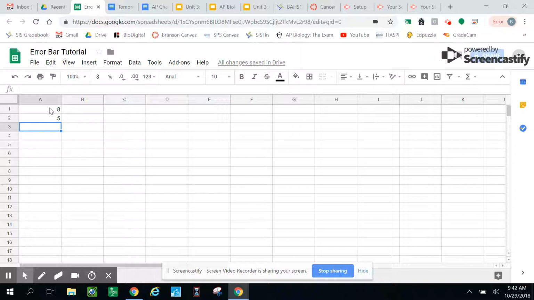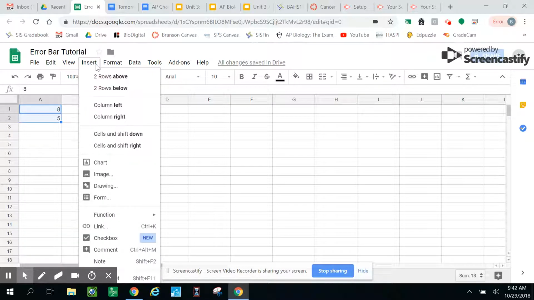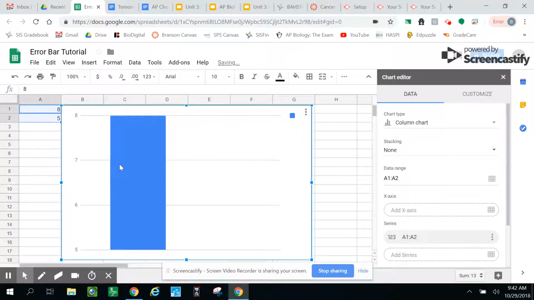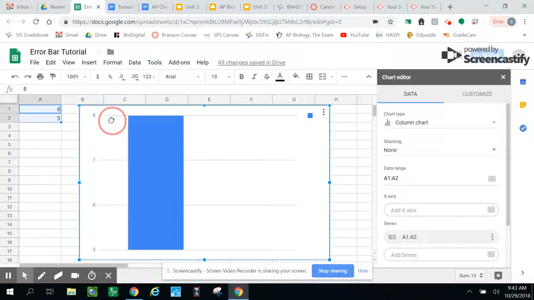So the first thing you'll want to do is highlight your data, go to insert, and then go to chart. And you will get a bar graph. Now, currently the 5 bar is hidden because it automatically started my y-axis at 5, which is something that I'll need to fix in just a second.